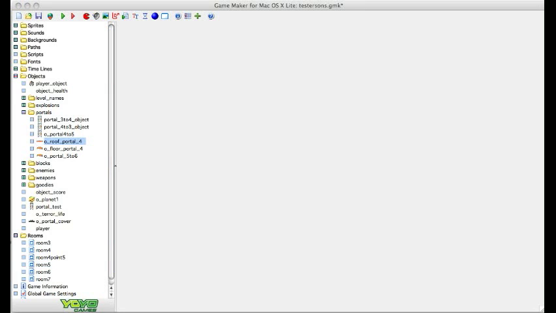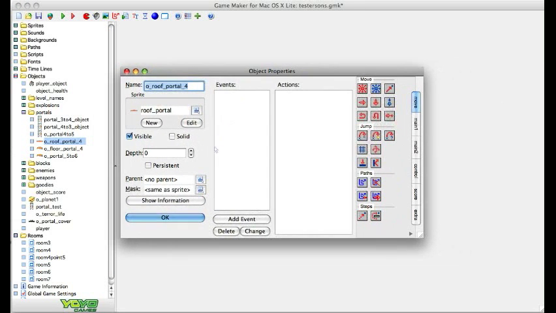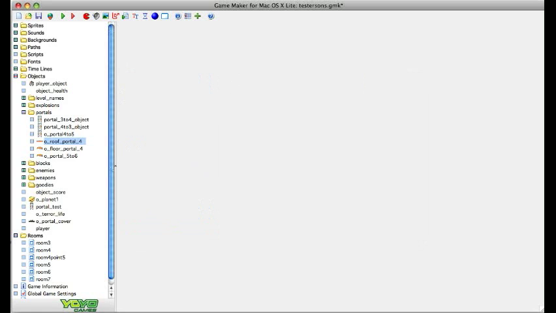I've already done that here. I call it object roof portal. Call it whatever you want. This is the sprite I've created for it. Notice there's no events or actions on this object. All of the events and actions will take place over here on the player object.